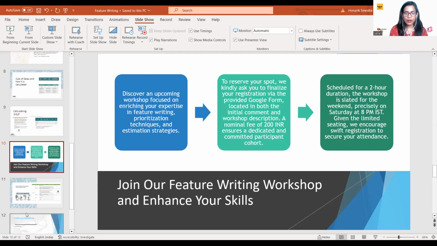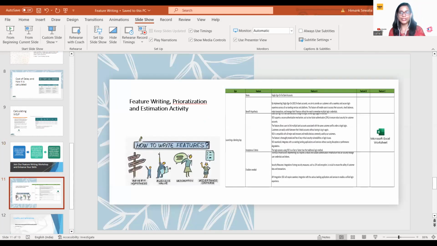Just to conclude, I want to give you a glance of our workshop, which we will be having after this. We will be writing an epic. From the epic, we will break it down into features, and with those features, we will write the name, benefit hypothesis, acceptance criteria, and enabler, and then we will estimate and prioritize it with the process which I just explained. So this is, at a glance, our workshop format.